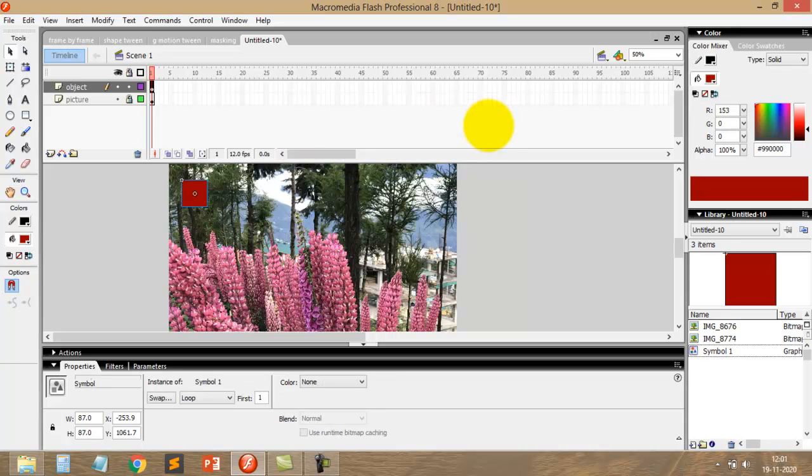Symbol 1. It's better to name. If there is multiple symbol, then it's better to name that symbol. But we are using only one symbol, that is the rectangle one, square or rectangle. So we will not name it. If you are using multiple symbol or multiple shape, then it's better to name.